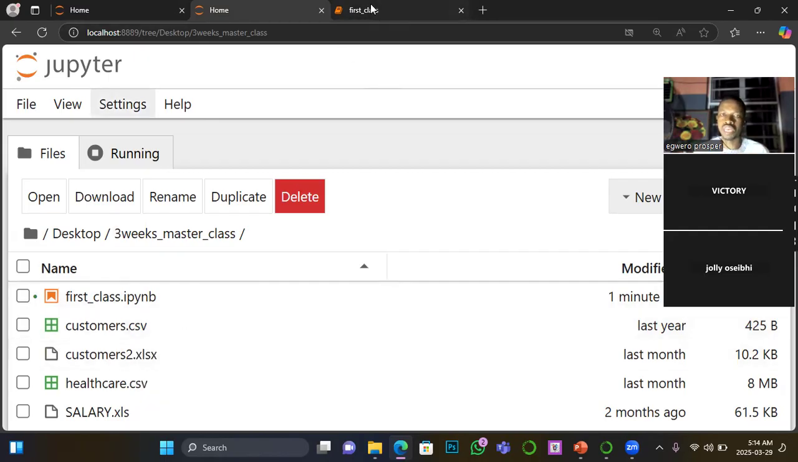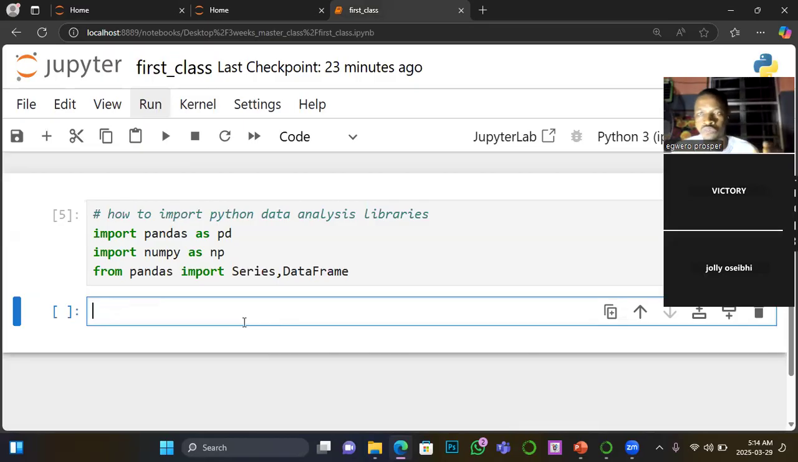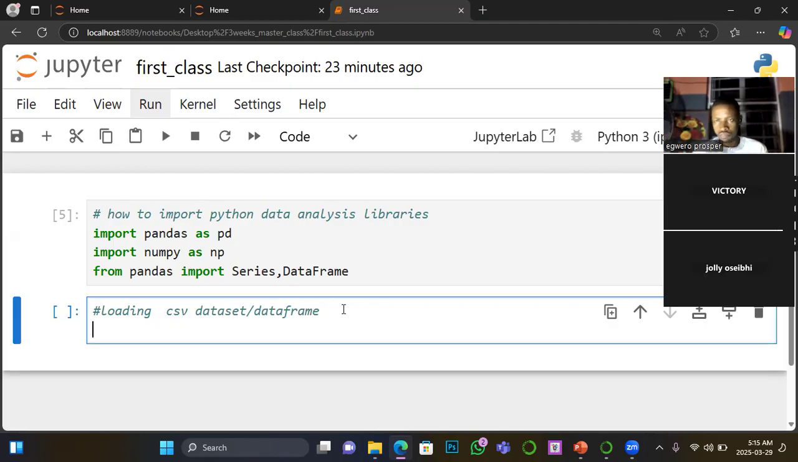Now, you have the data here. Let's go back to our working environment. So from here, what I will simply do, let me use a comment to explain. Loading data frame or data set. So let me just name it loading CSV data frame. Remember, we can also call it a data frame. All right. Now, there's a syntax.